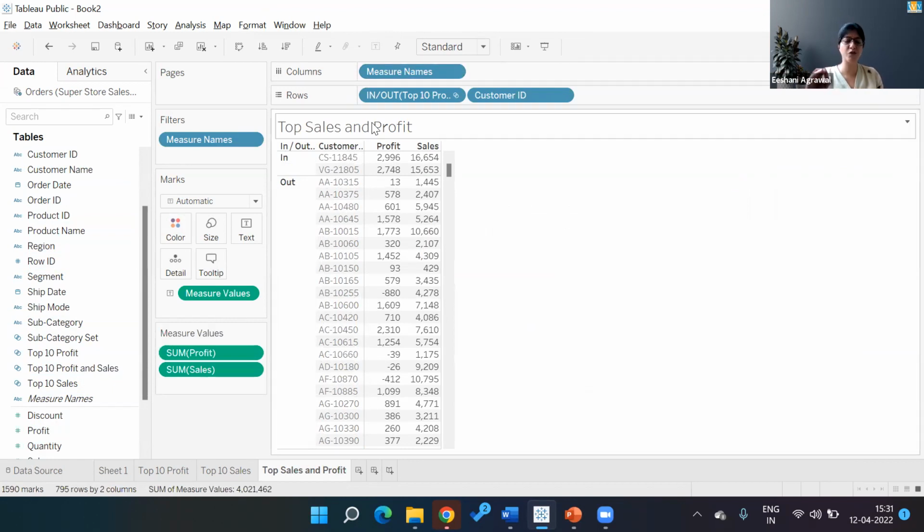The only thing you guys need to remember when you're creating a combined set, you have to make sure that it is on the same dimension. If it's on 2 different dimensions, you cannot combine those sets over here.